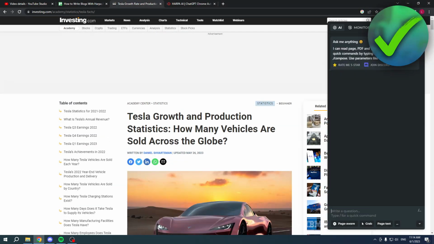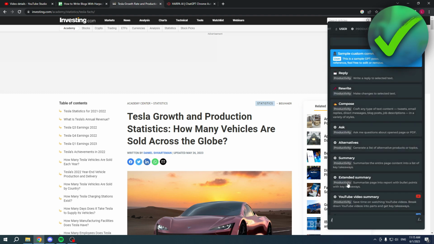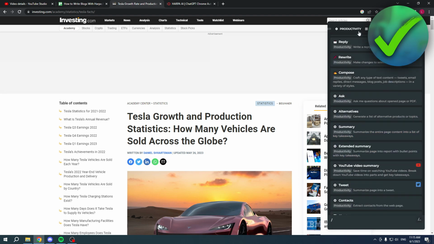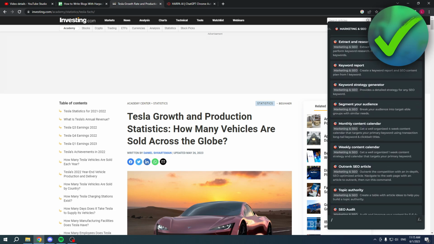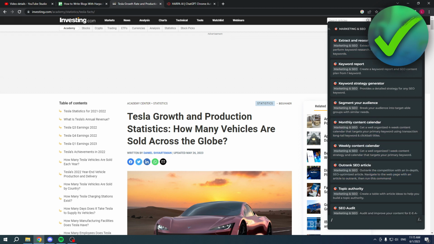So then you want to go ahead and open up Harpa AI. Now you want to click on / and this will open up a bunch of commands. So for example, productivity, control, marketing, and SEO, which is very nice. For example, outrank SEO article, which is actually pretty cool.